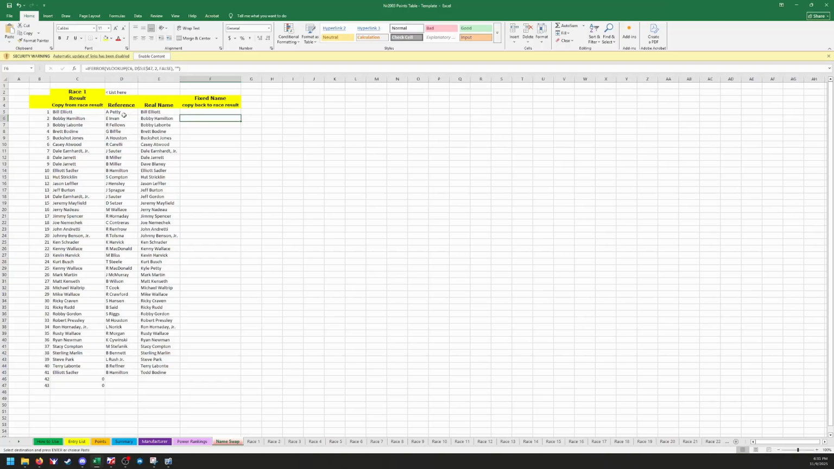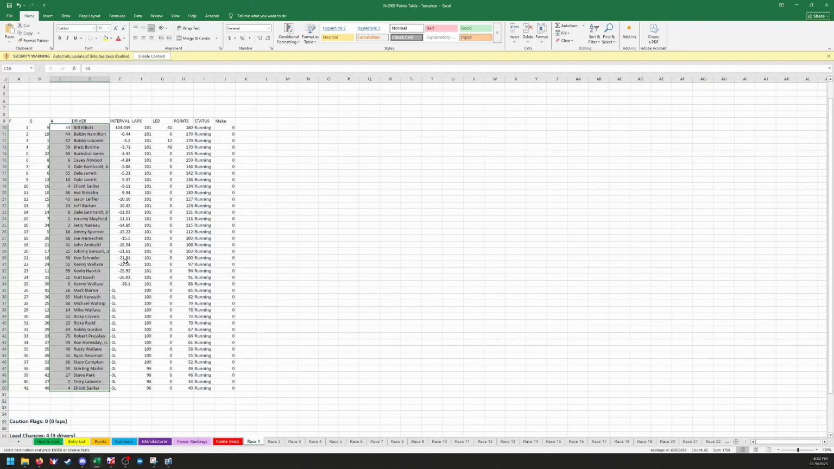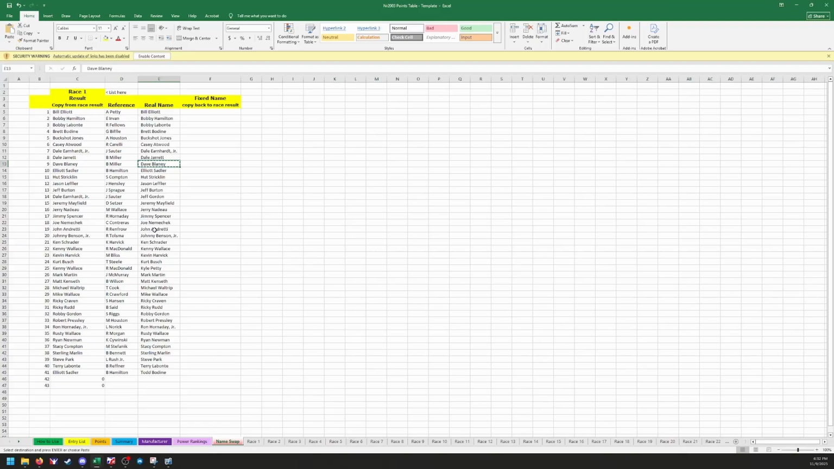But if we take a couple steps back, there's 2 B Millers. That's why we're getting 2 Dale Jarretts. It's going to pull whoever the highest is in this list, so Dave Blaney is never going to show up. So if we do have to change one of these, we have to manually come back. Actually, we shouldn't be changing it there. We should be changing it here. So if the 18 was Dave Blaney, we just have to manually change this name to Dave Blaney.